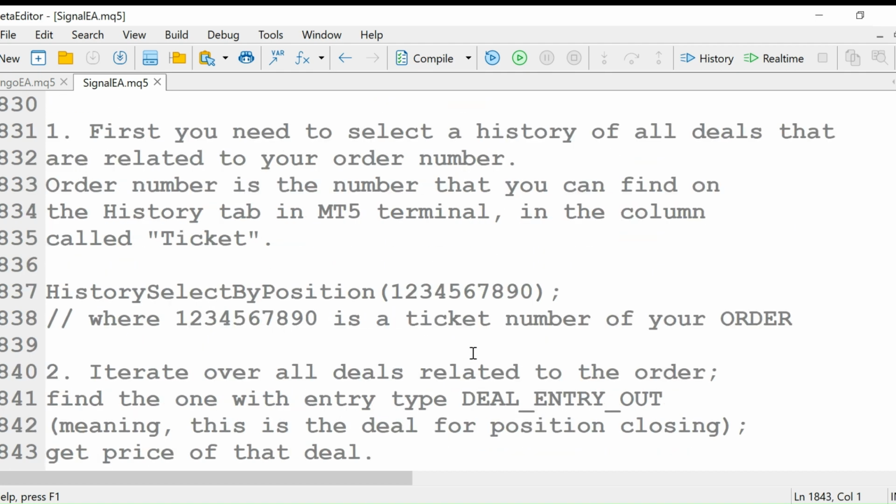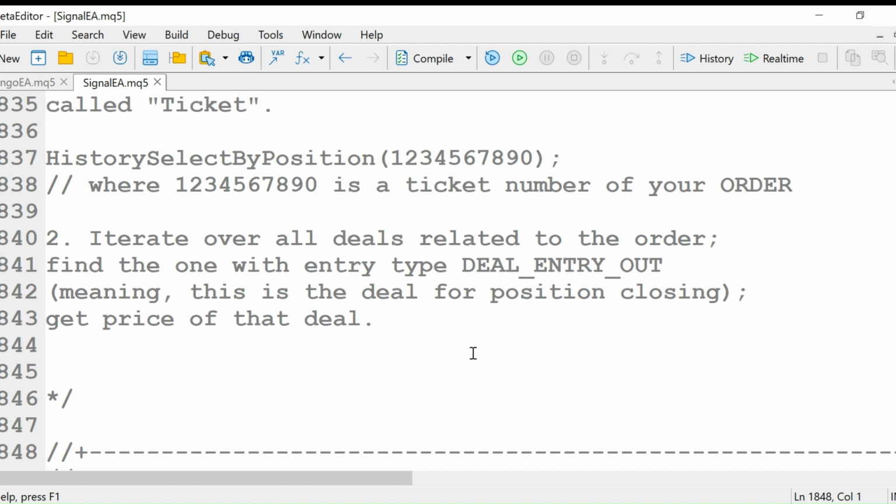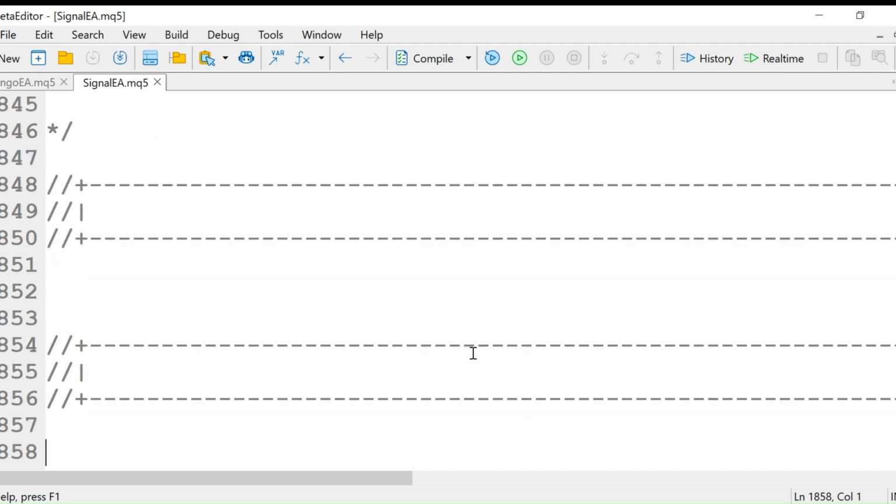History is selected by position, where 1, 2, 3, 4, 5 is the ticket number of your order. Iterate over all deals related to the order. Find the one with entry type DEAL_ENTRY_OUT, meaning this is the deal for position closing. Get the price of that deal.